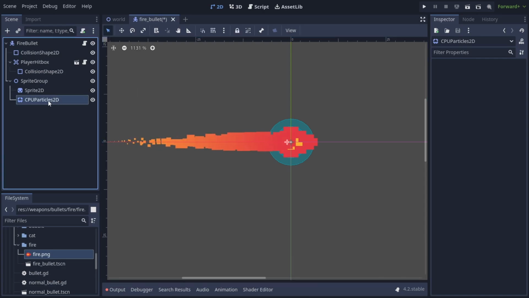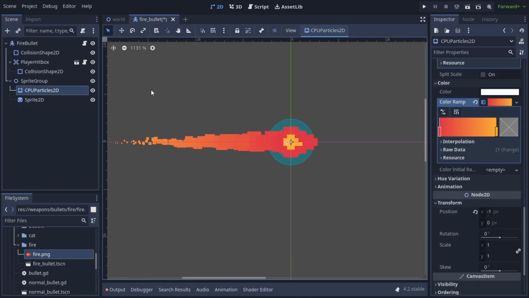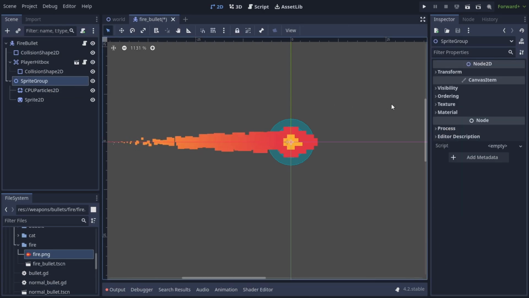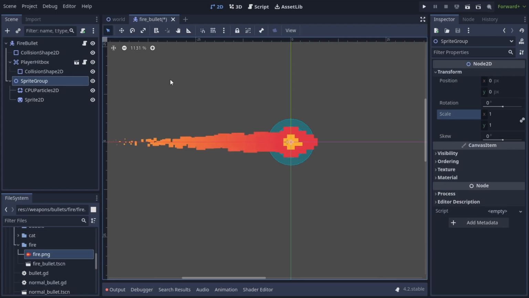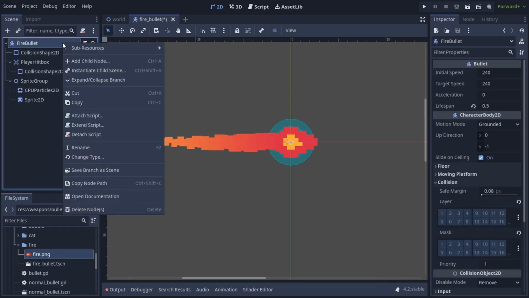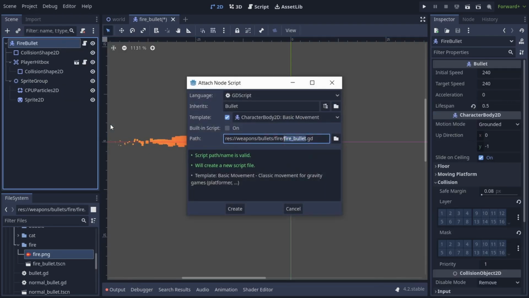Just make sure that the CPU particles node is underneath the sprite. Now we can change the sprite group's scale, and they both shrink together. Wonderful. Now we can make the fire bullet script by right-clicking on it and choosing Extend Script.